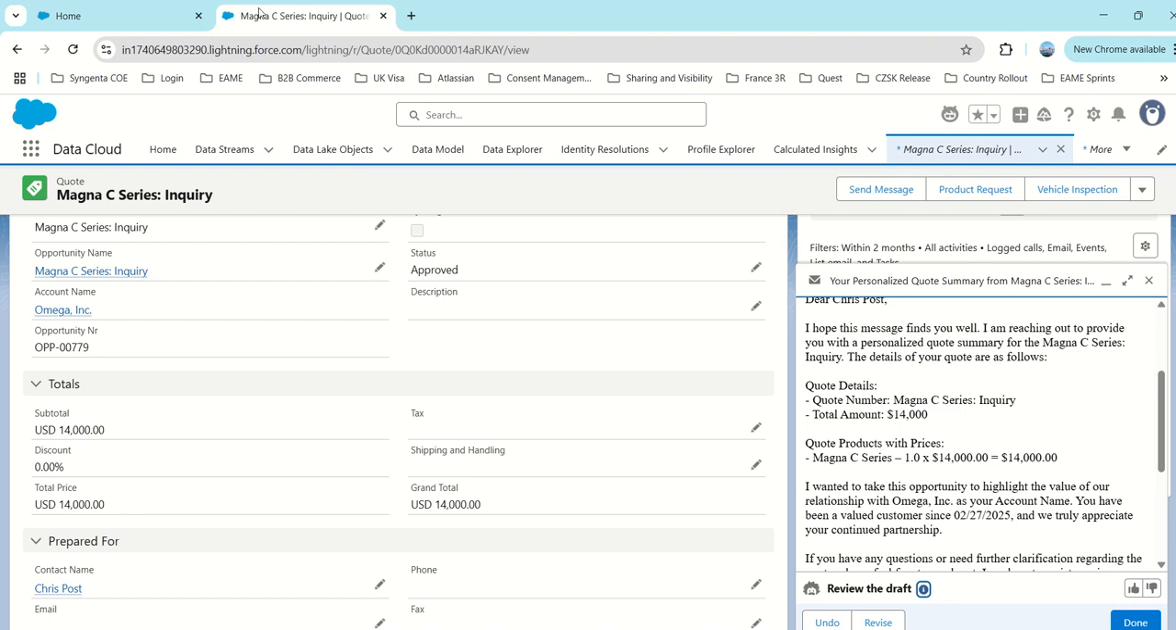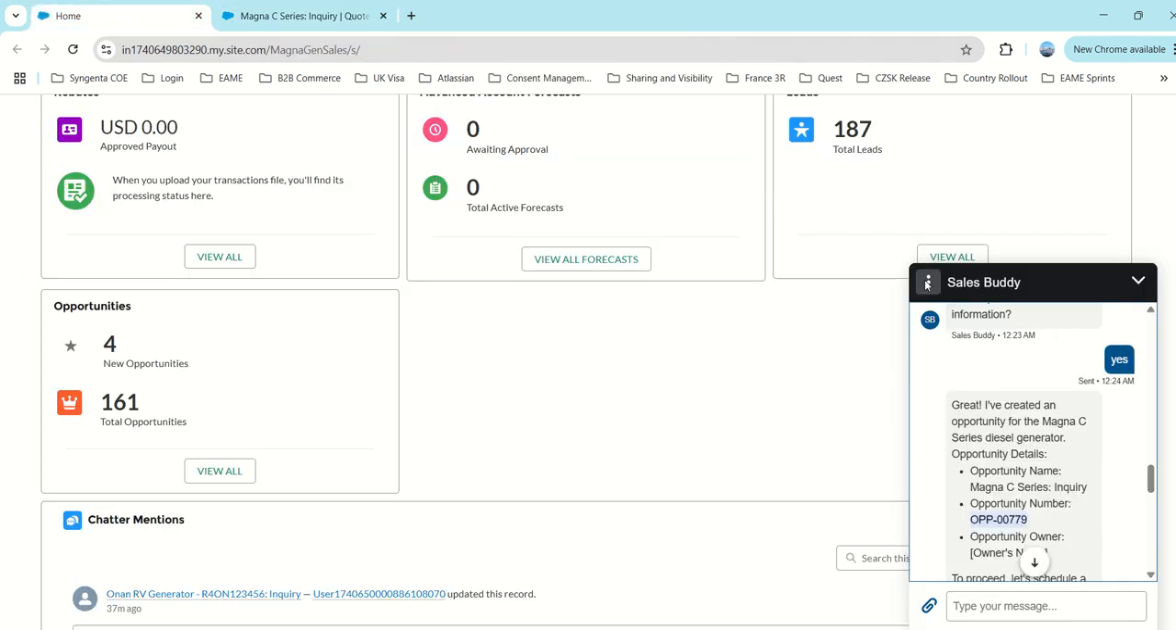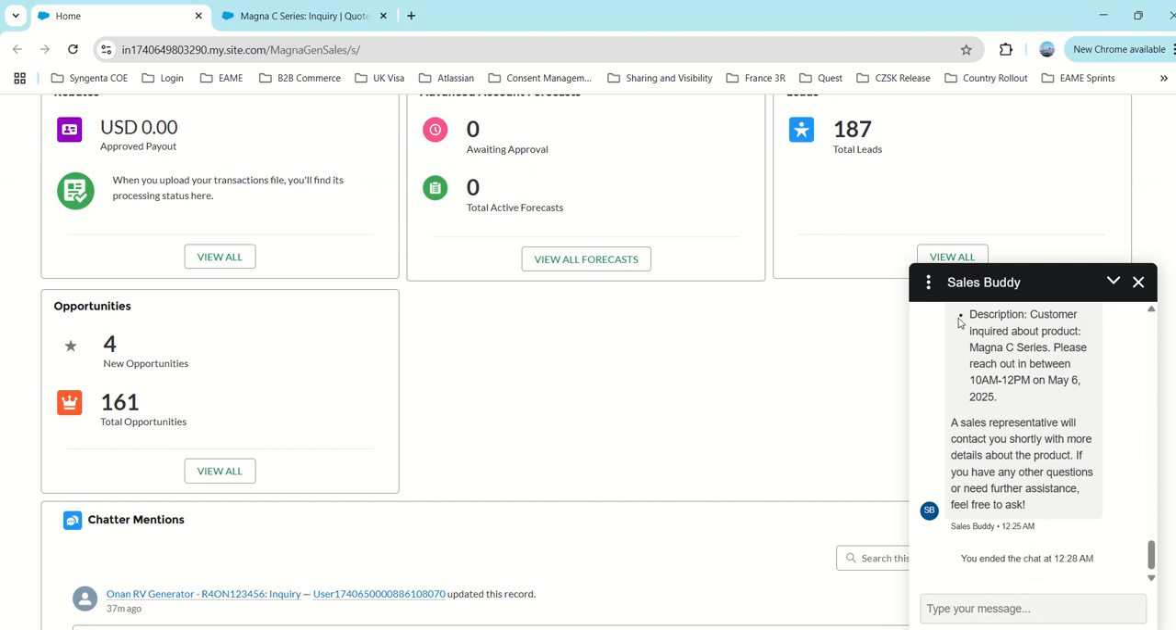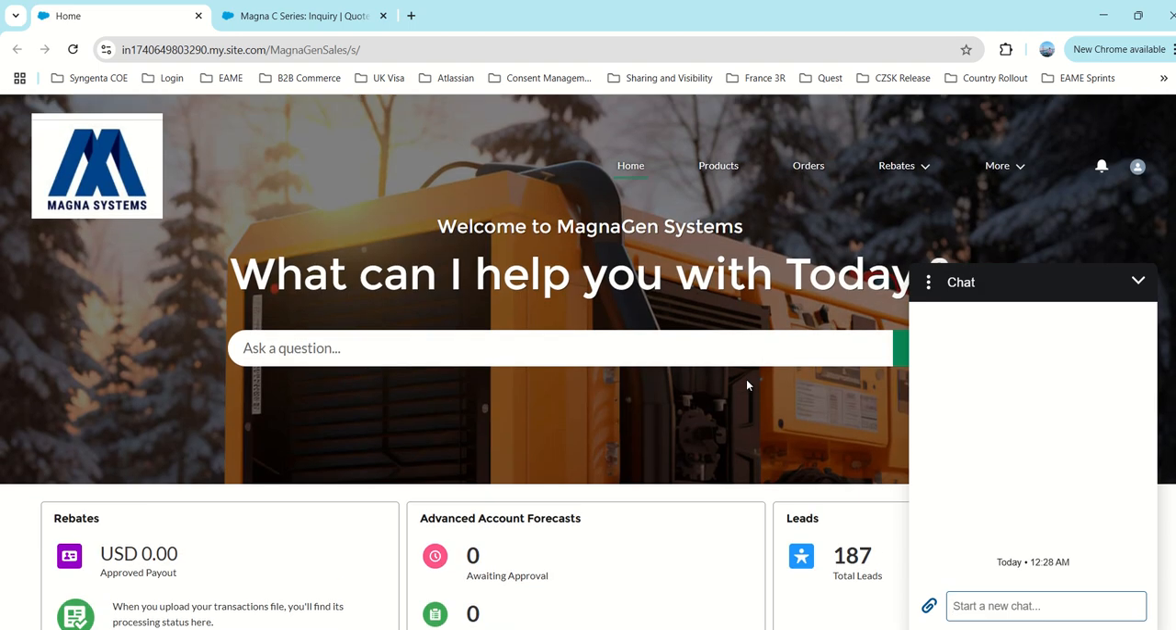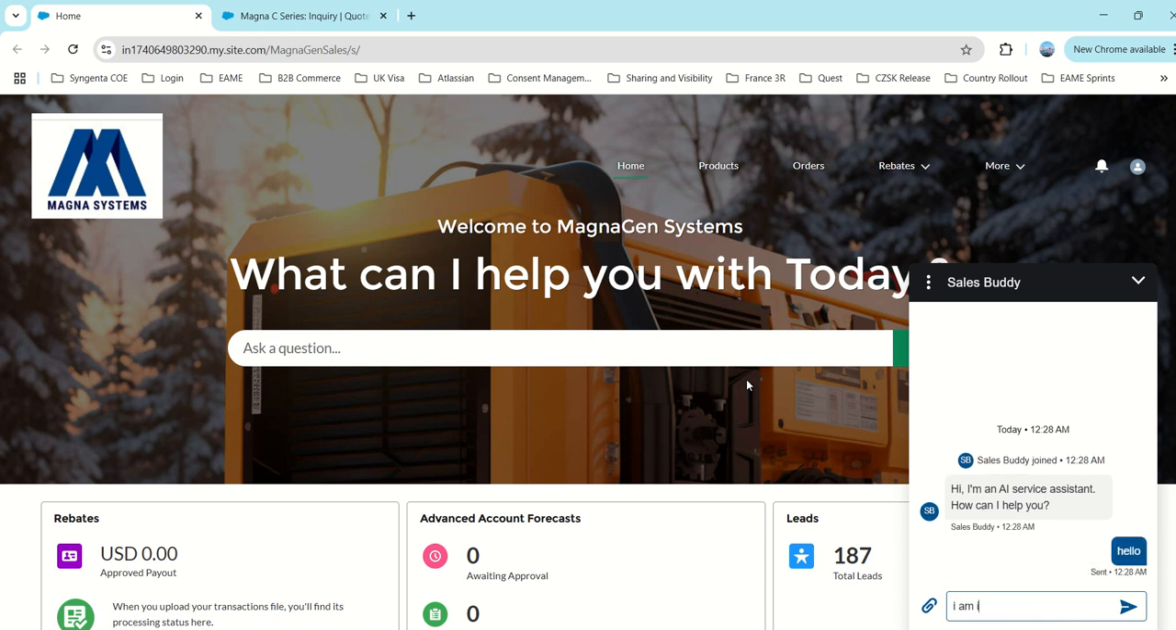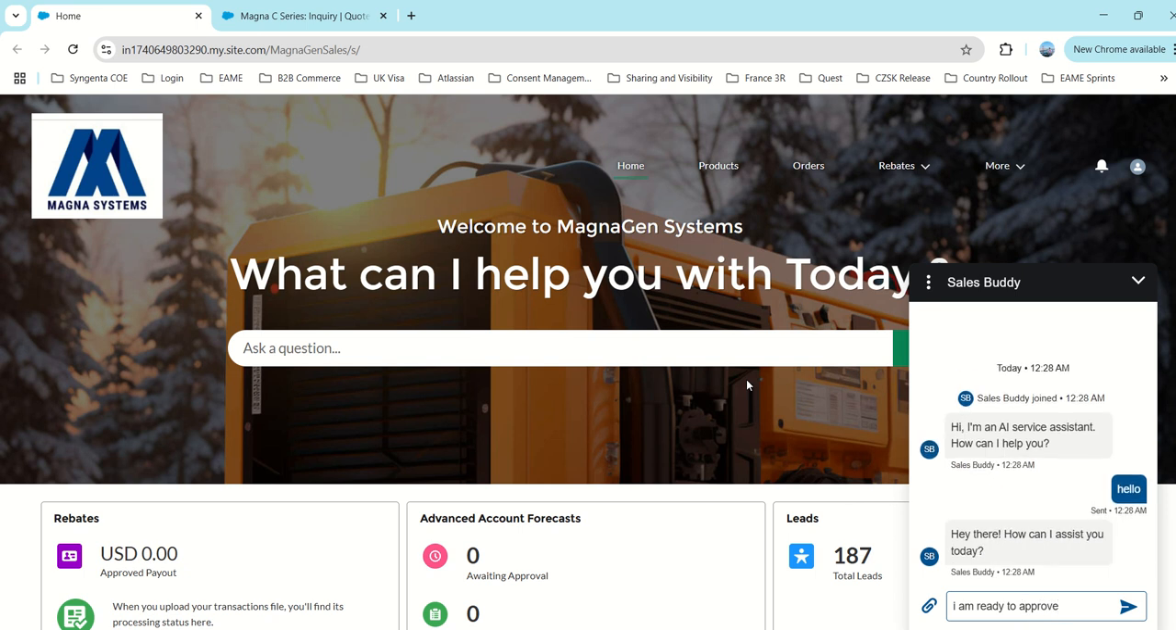Now let's take a new case. Maybe after 2 days the customer comes back, and here let's close this one, end this one, and then maybe I'll reopen it again. I have ended this, so just to show you that, okay, this is a new session. Okay, so maybe he comes 2 days after, he says, yes, hello, I am ready to approve a quote receipt.